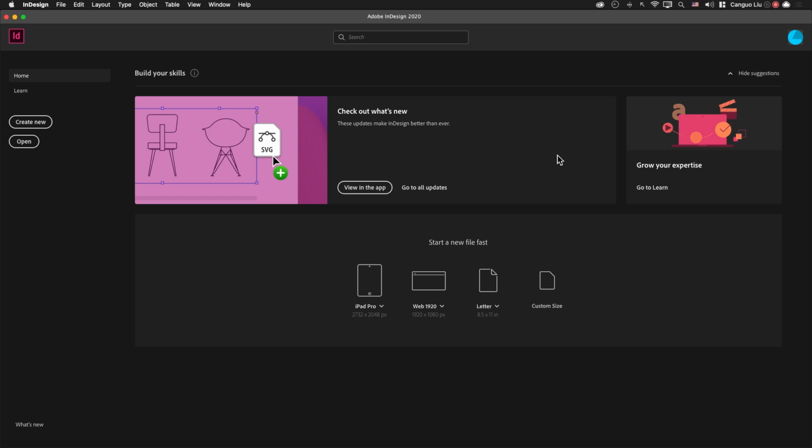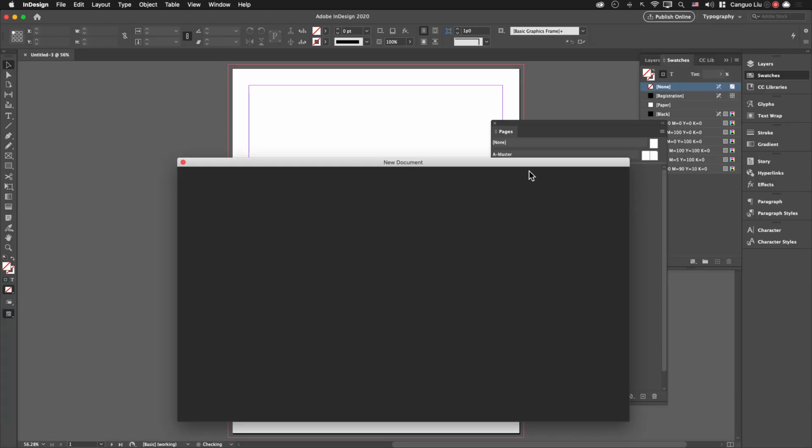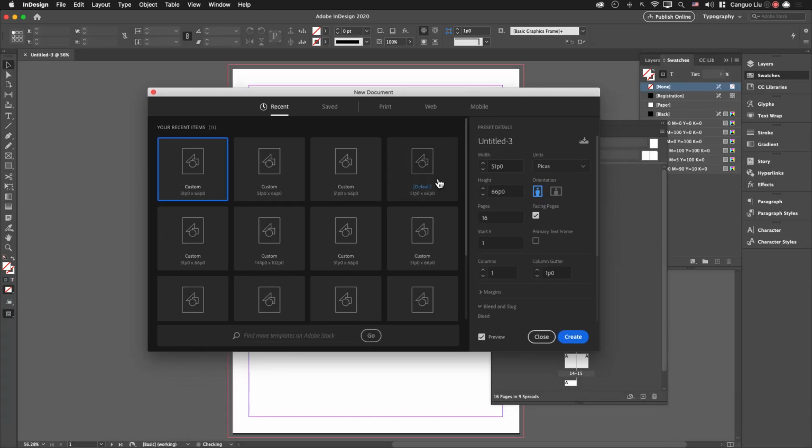The best way to learn anything, especially advanced software like InDesign, is to do a lot of tasks. You're going to create multiple pages. The software is designed for professional use, for professional designers to create things for books or magazines. So you're going to create a new document, and you're going to go to Print.